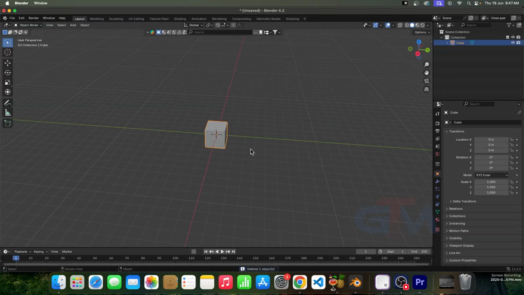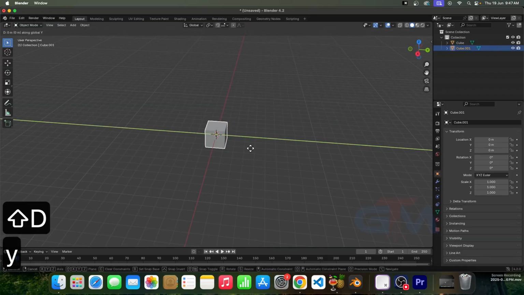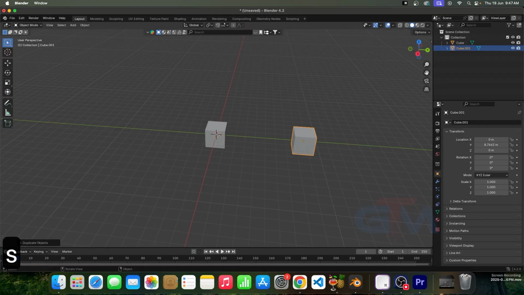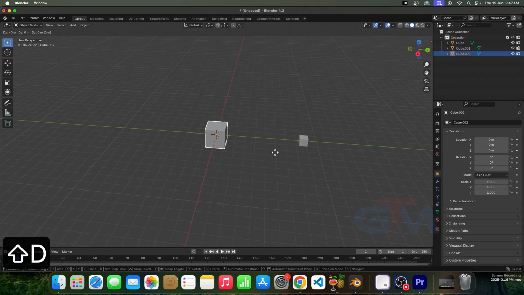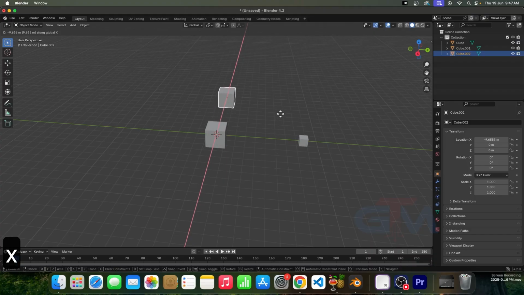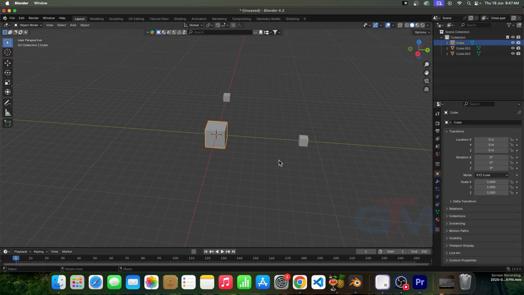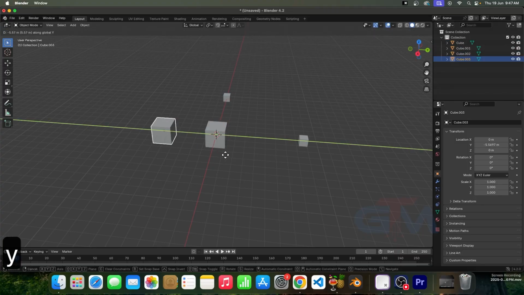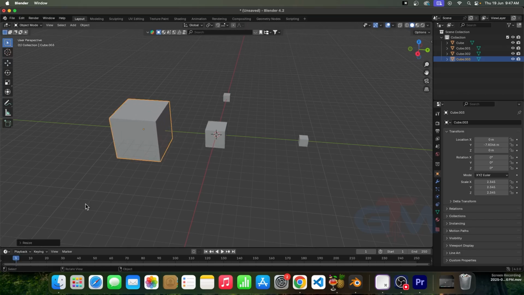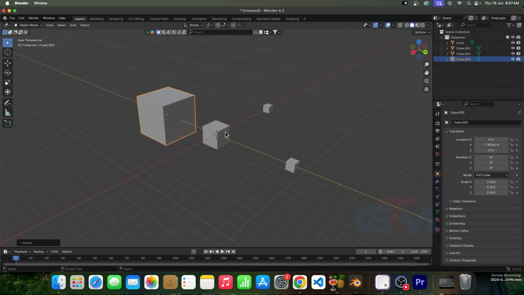Now I have only one object. Shift D, then Y, I will take it here and make it smaller. Then I will click this, Shift D, then X, I will take it here, then I will hit S to make it smaller. Then again I will select this, Shift D, then Y, I will take it here and I will make it bigger like this. Okay, now you can see I have one big, then a smaller, and a very small one.